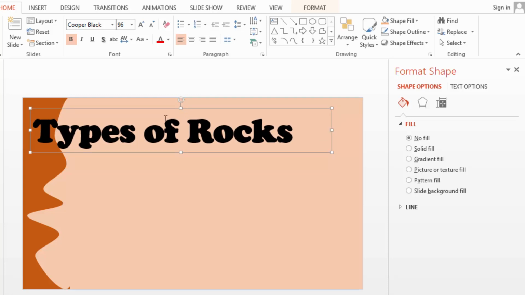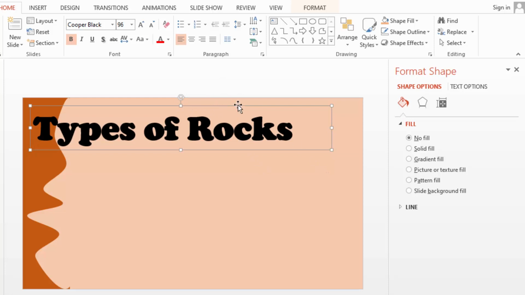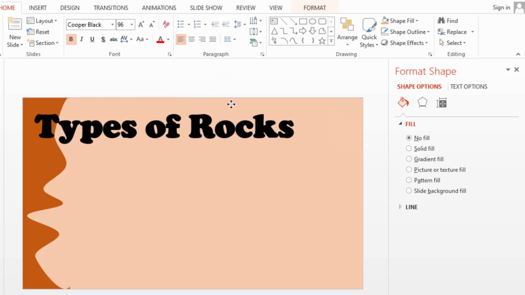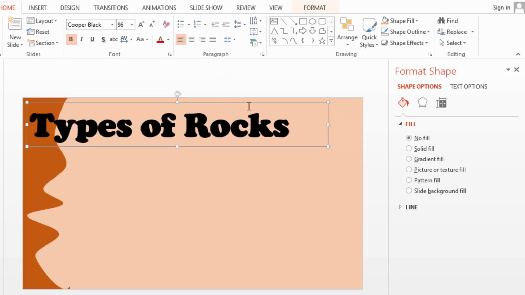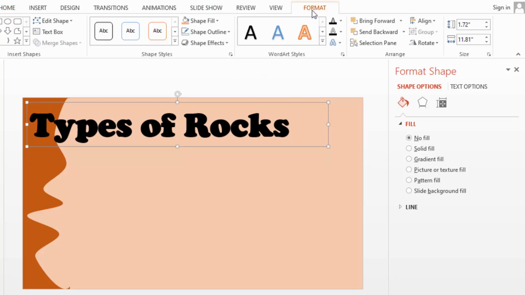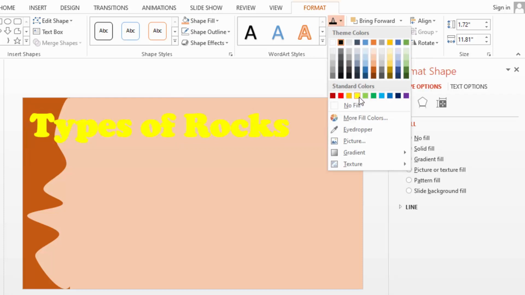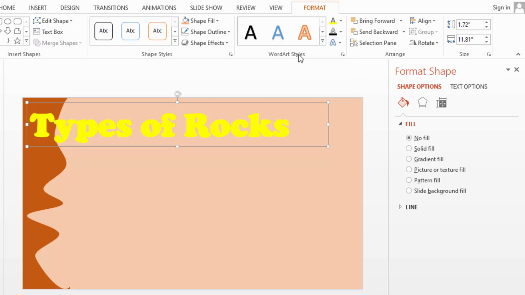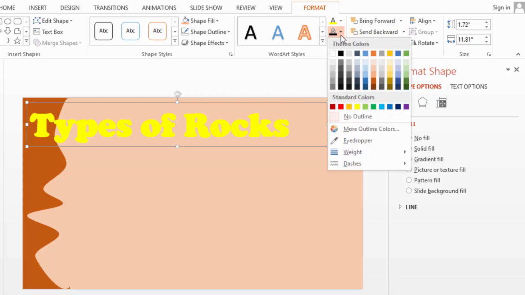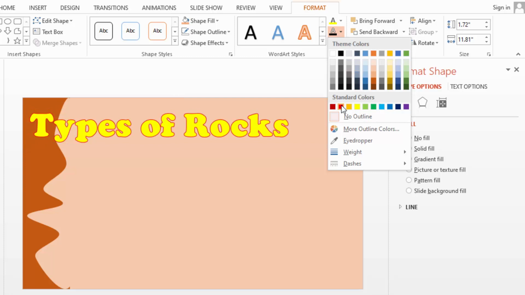And I want to do something to it. The first thing to do on this text is to change its color to yellow. I will go ahead here, format, and look for text fill, this one, and I will choose here yellow. Then I want a border around this text. The border is called outline, which is red. So I will come to text outline and choose red color here.